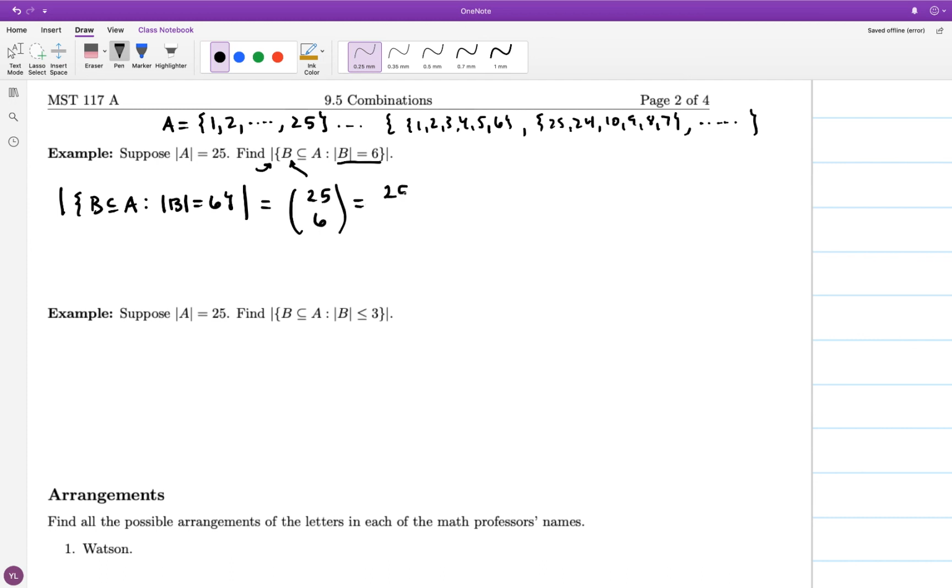It'll be 25 factorial divided by 25 minus 6 factorial, which is 19 factorial, times 6 factorial. Okay, I don't particularly care about computing these things, but if you have to, do some reduction first. So like I like to cancel the biggest factorials that I can. So we can go like this.